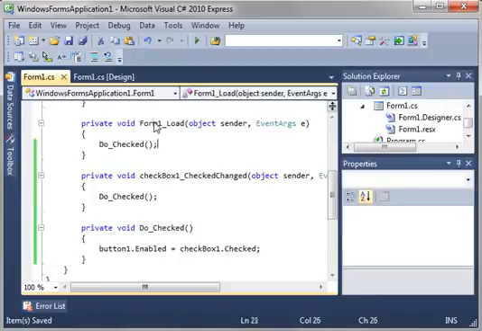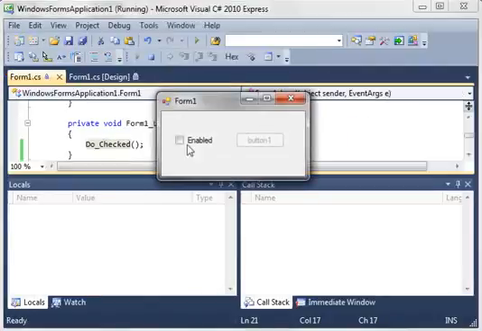So when the form is loaded, it's going to call a function, and when the state of the checkbox changes, it's going to call the function again. Save your work, F5 to run. Sure enough, it's disabled, enabled, disabled. So there you have it. There's the checkbox in all of its glory.